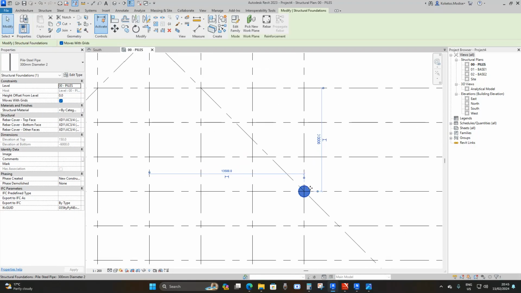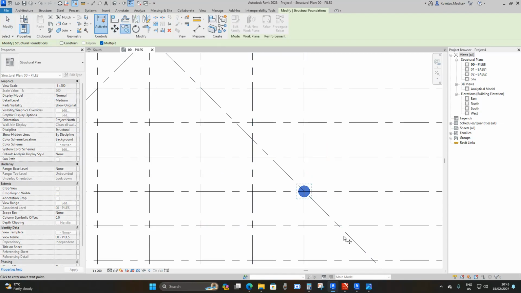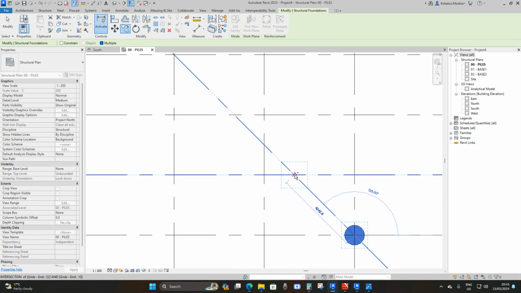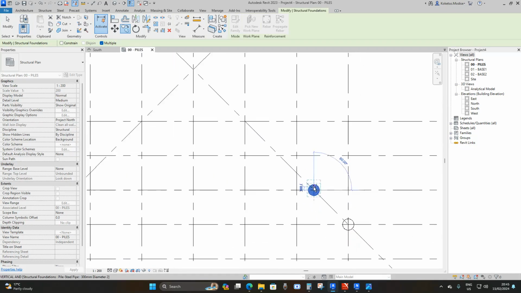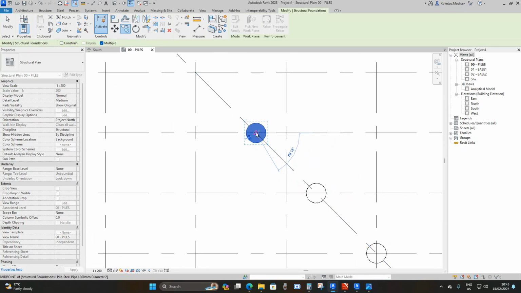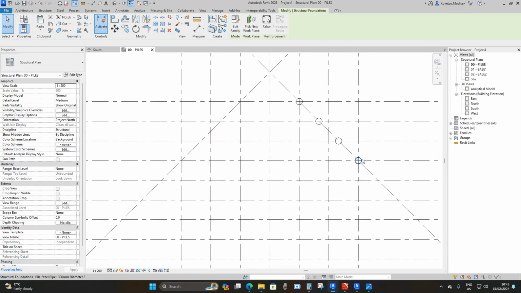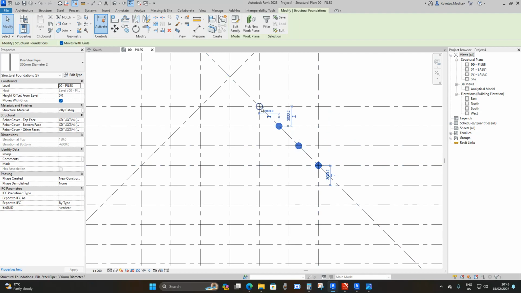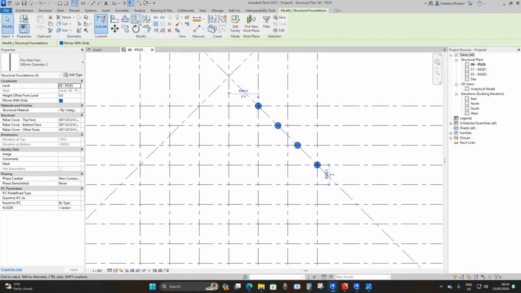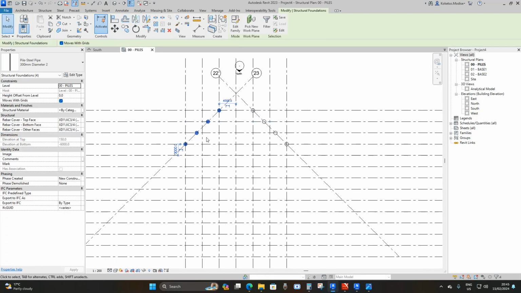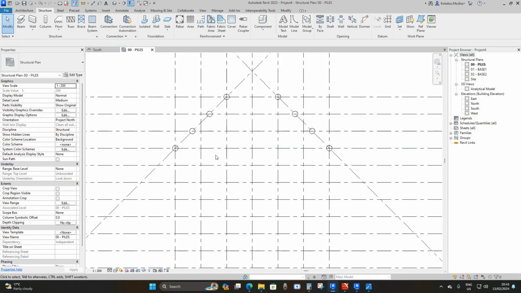And then we're going to select that pile, and then go to copy, and then right in the middle we're going to drag it upwards until it meets the two intersecting grids. The same thing, this is what we have. And then we're gonna control select the piles, and then go to mirror pick axis, and then pick the middle grid, and then place it like it's copied to the other side.